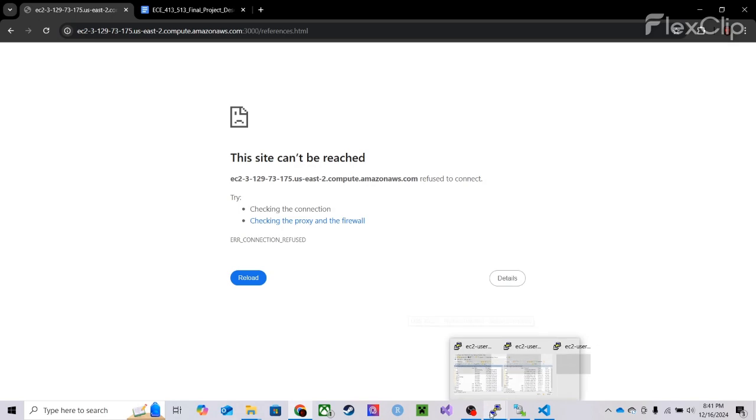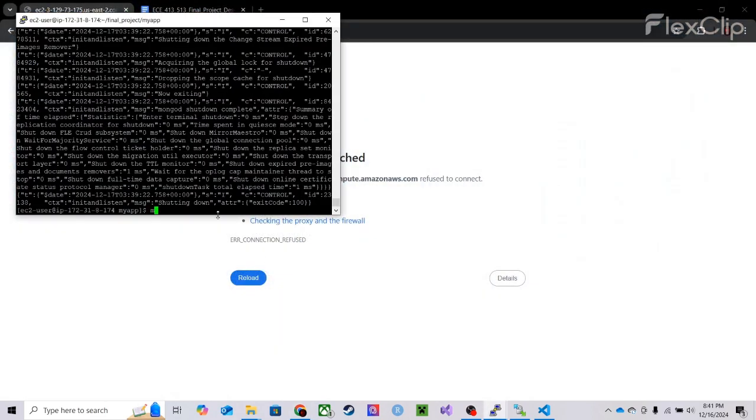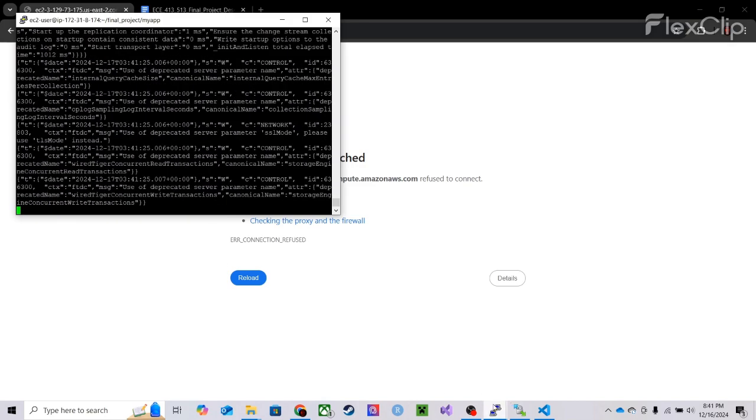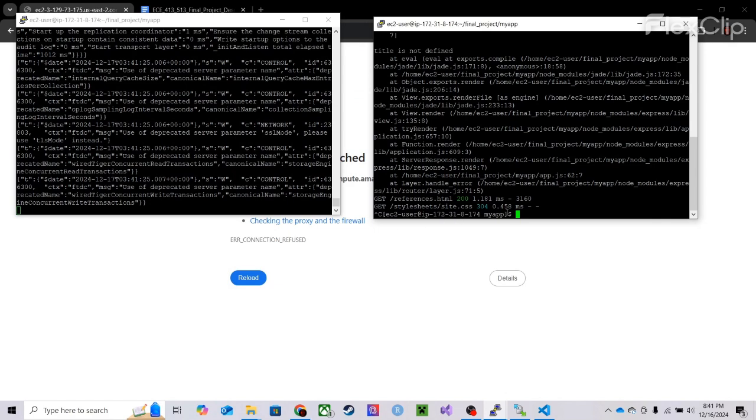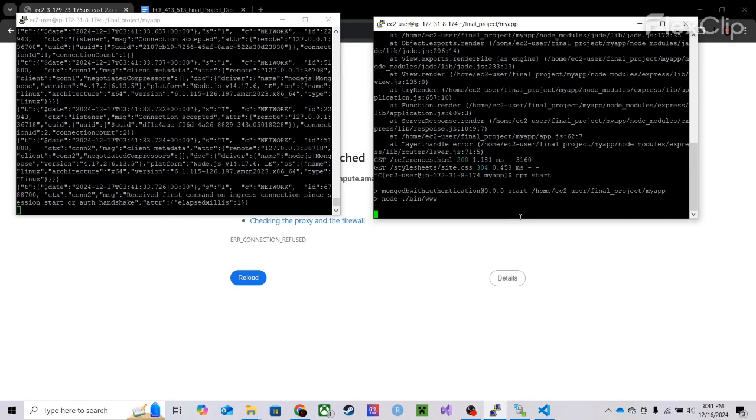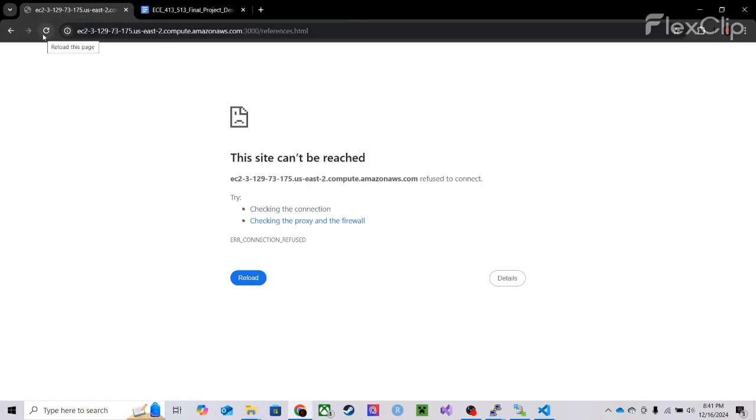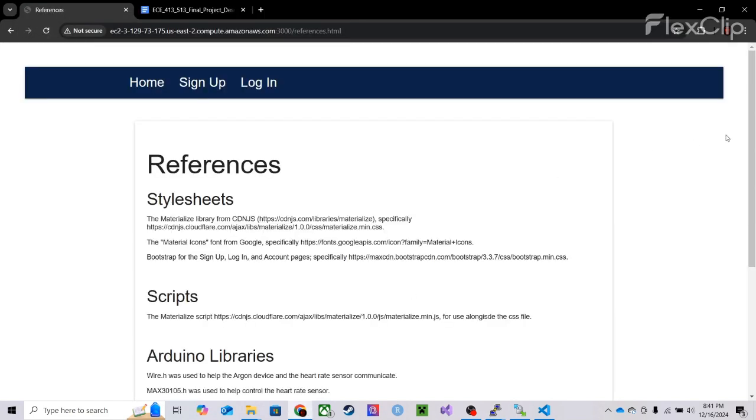If we go over to here, type in mongod --dbpath data, that will start mongod, and now it is running. Our database is ready to go. We can come over here, type in npm start. That will begin our web page. And so now we can reload it, and the AWS server is running.